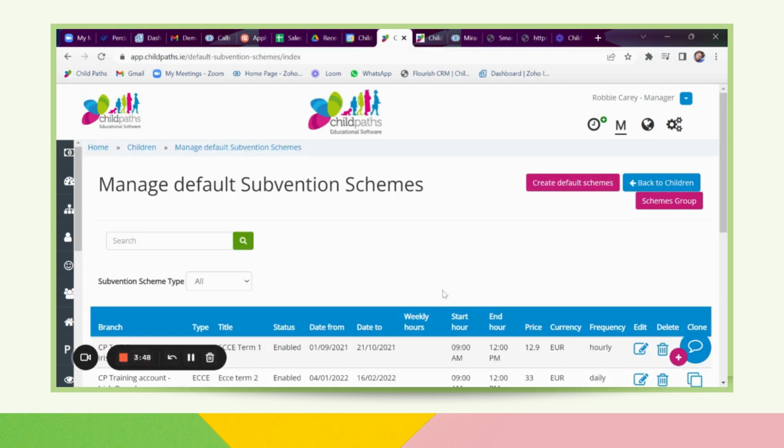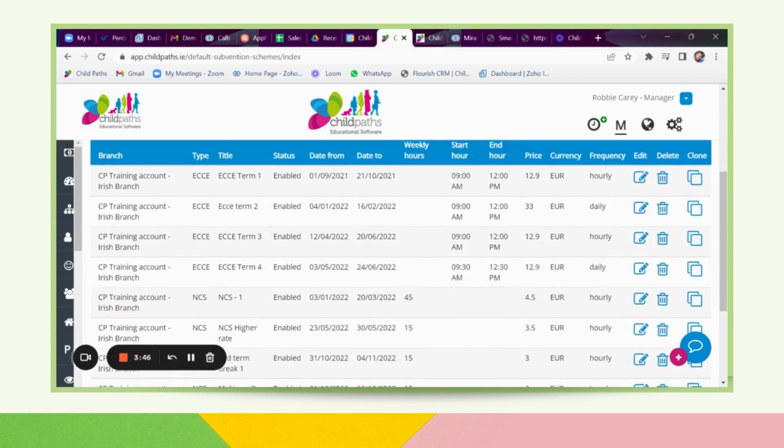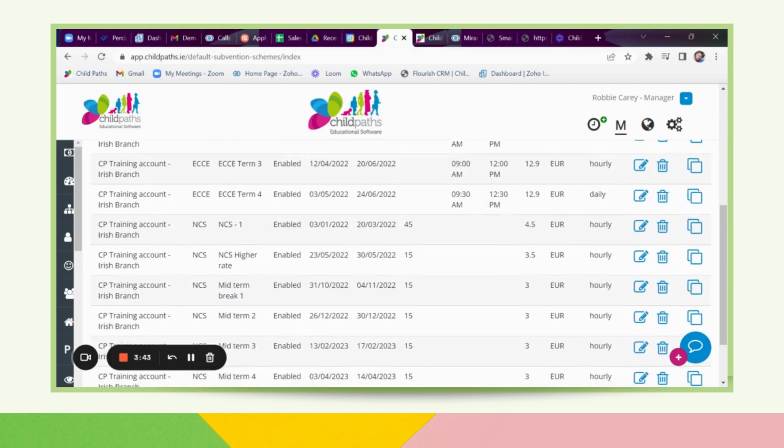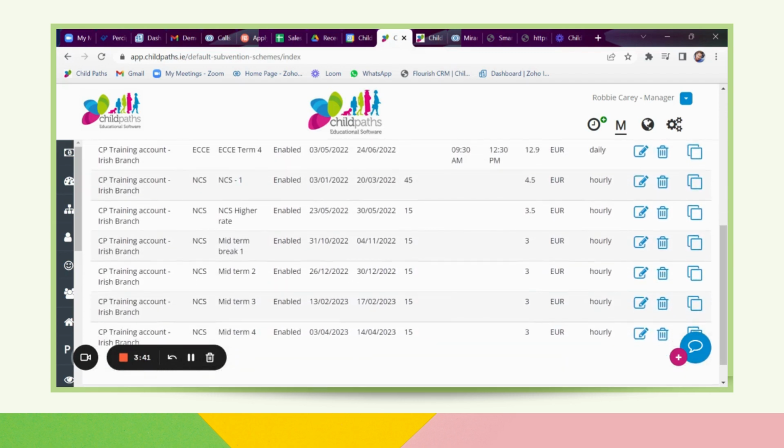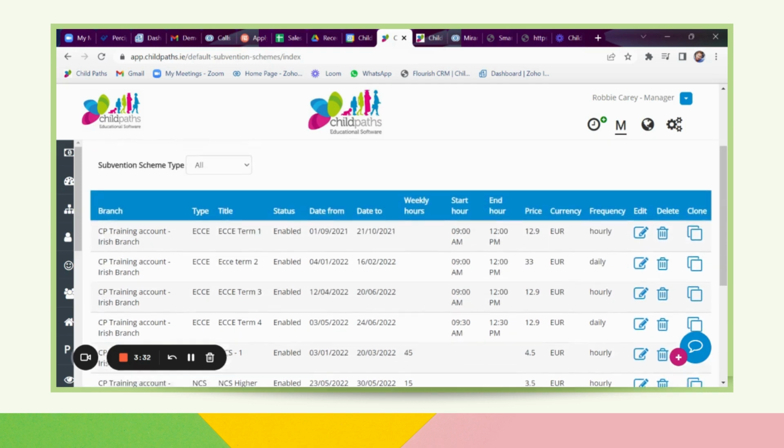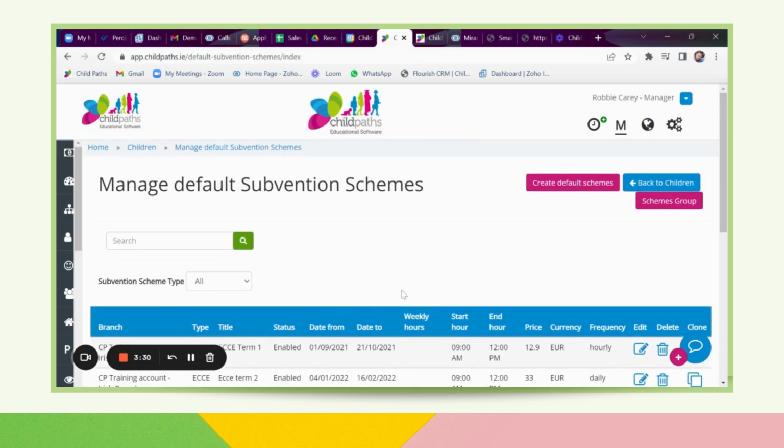Now, I've already done some. So down below here, you can see my default schemes that I've already got in there. Here's my NCS ones down the bottom. I have a higher rate when I have midterm break 1, midterm 2, midterm 3, midterm 4. Now you can obviously group these as well. You can put them into groups so that you're not adding them in individually.